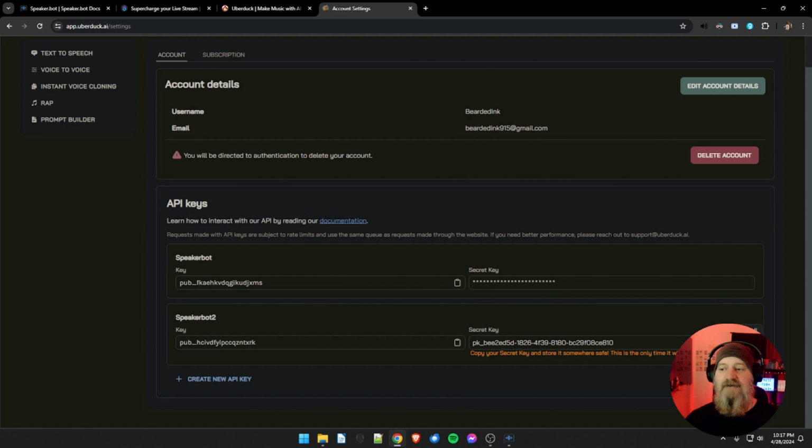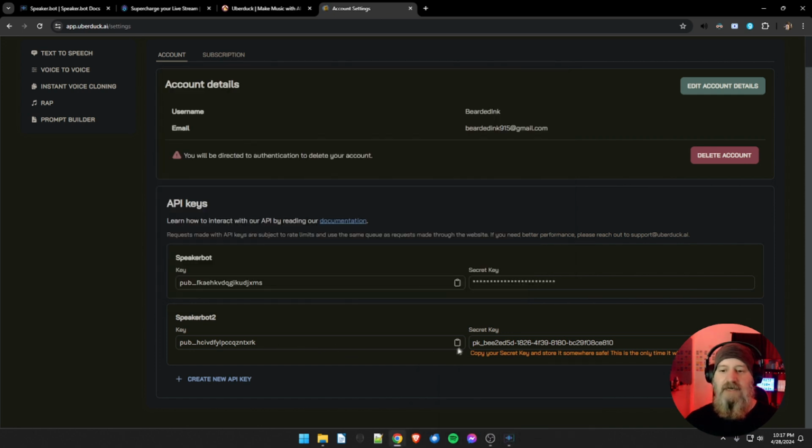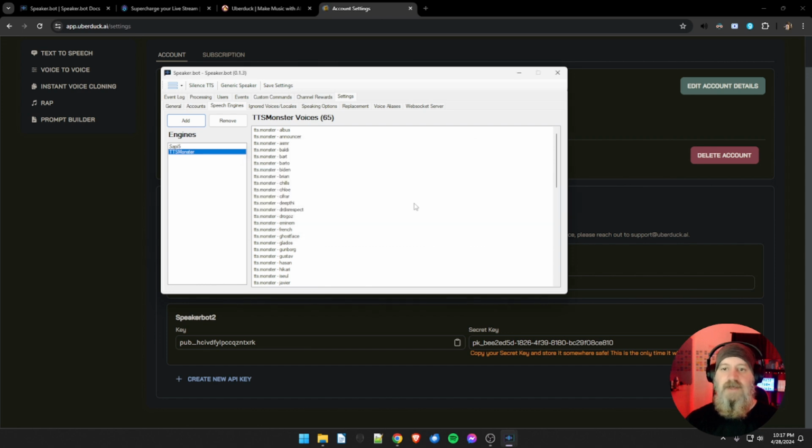So we're going to copy the secret key first. We're going to go back to the bot and put that in the secret key window. Right there. We're going to come back here and copy the public key. And this is the client ID. It's the same thing. And then we're going to click OK. We're going to give this a moment to load in.